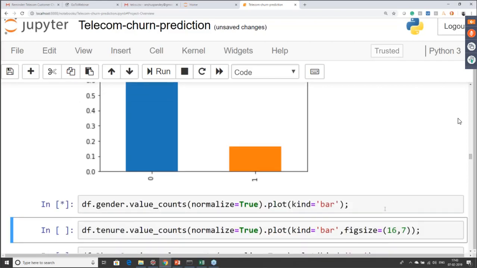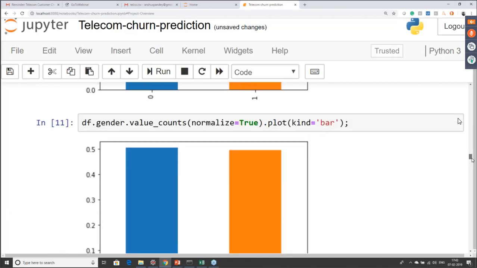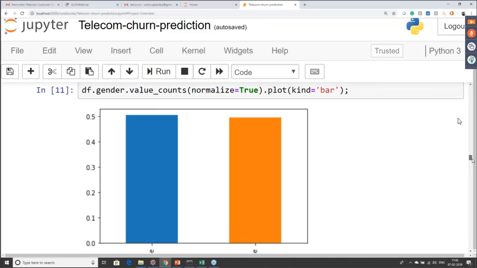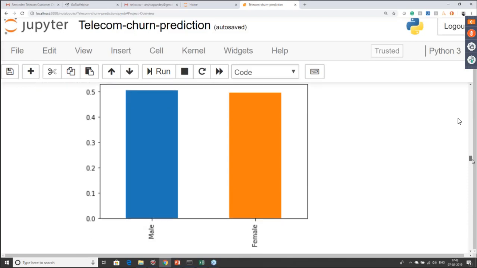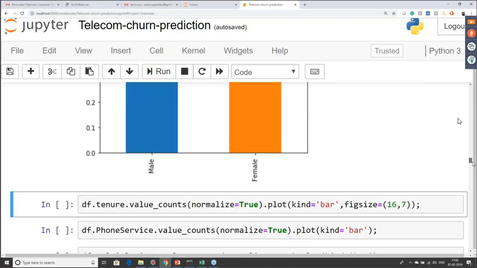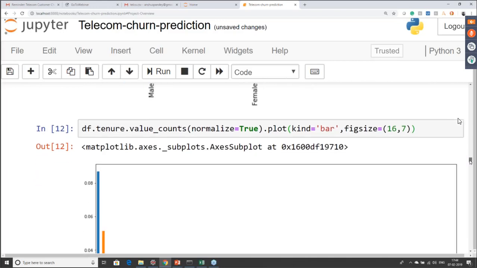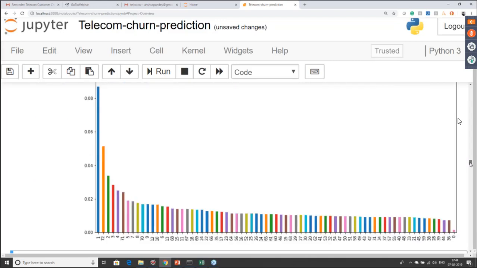Similarly, gender. As we can see, the count of males and females is almost equal in the company, right? So they have almost equal numbers of male and female customers. Males are slightly higher than the count of females, not much. Then tenure, the time for which the customer has been associated. This shows the majority of the customers joined the company just 1 month back. Then there is the highest number of customers who have joined 72 months back, right? That means those are very loyal, long-time customers who have not left the company so far, right? And there are a number of customers who have just joined 1 month back.